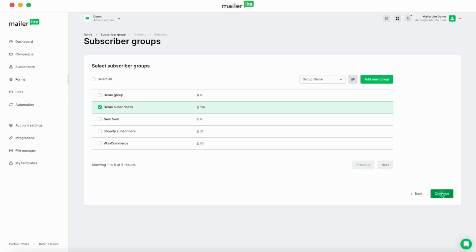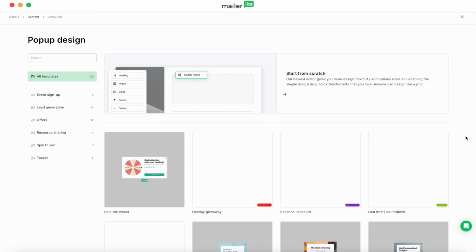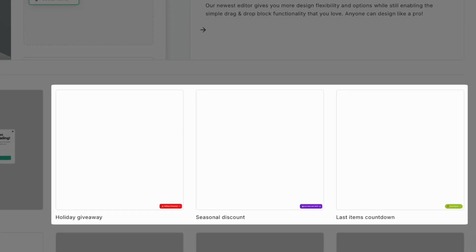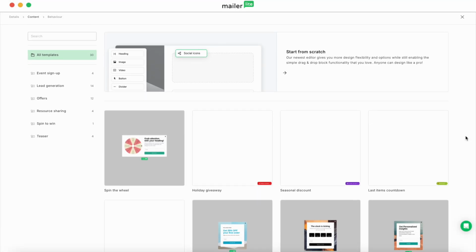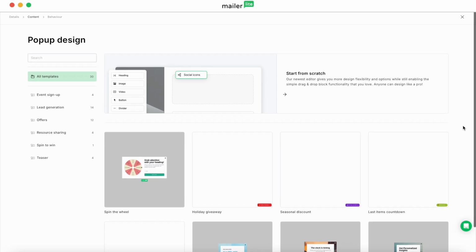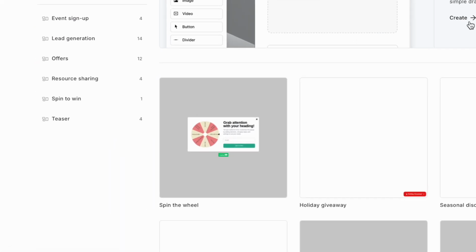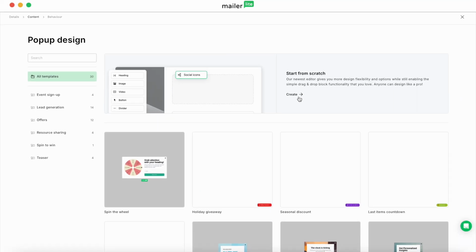Hit Continue. Now, you can start with one of our templates like Spin the Wheel, which is going to give your site visitors a chance to win one of a set of prizes, or one of our corner teasers like the holiday giveaway or seasonal discount, or any one of our professionally designed templates. If you want to have complete creative control though, you can select Start from Scratch. One thing to note is that the Spin the Wheel pop-up is only available as a template from here, and you cannot add that later if you select Start from Scratch or a different template.